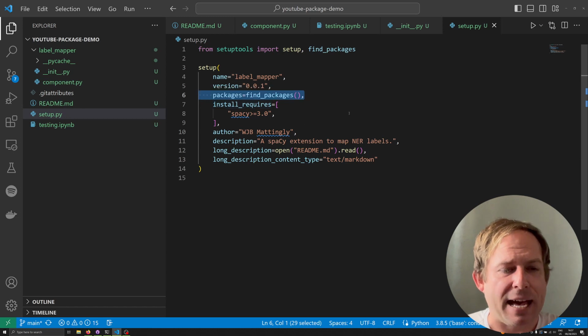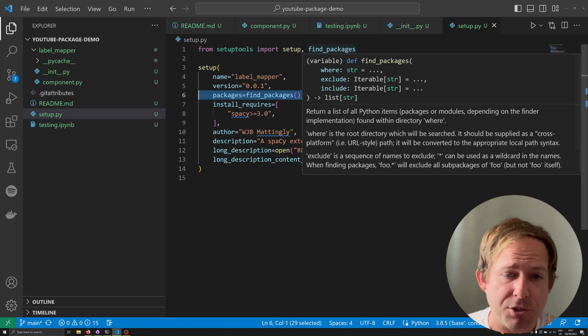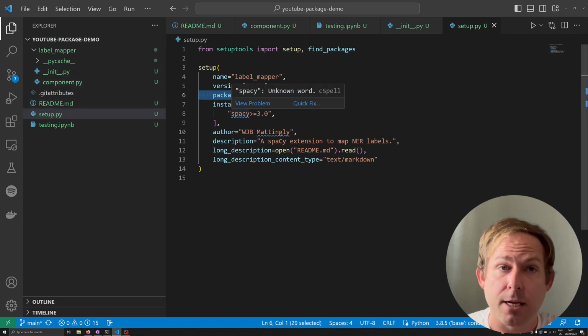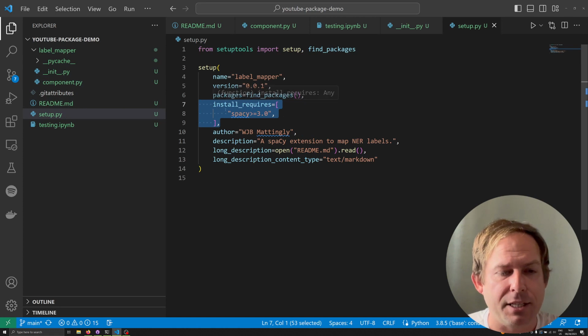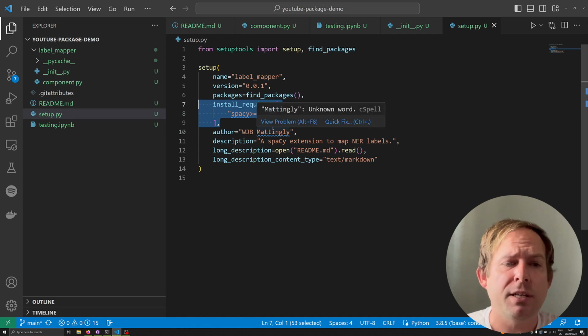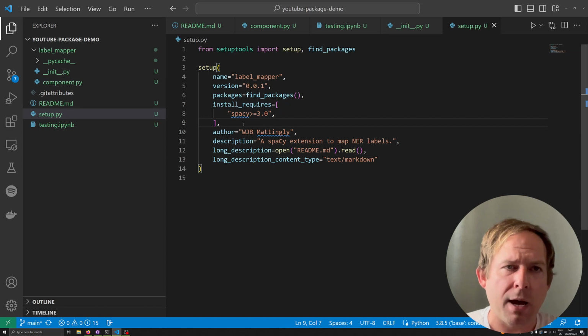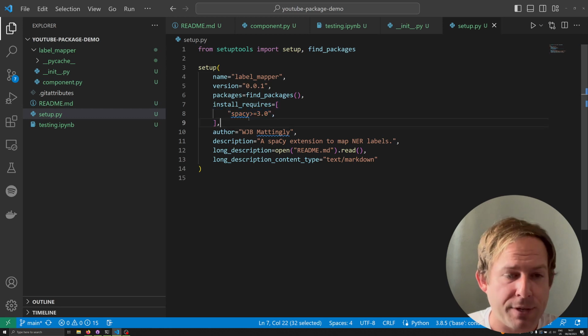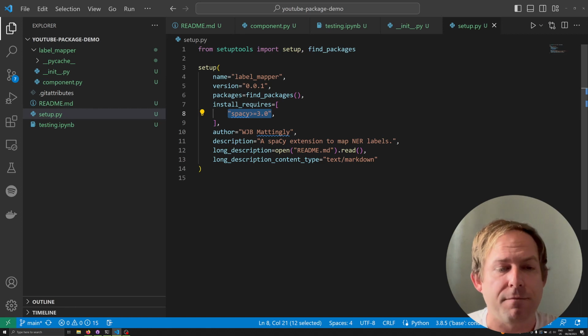The next bit here is packages. This is going to be set equal to find_packages, which again will go through all of your subdirectories here and find all of your init files and load everything up automatically for you. The next thing that you need is the install_requires. Install_requires functions kind of like your requirements.txt file. It's going to be where you list all of the different packages that your Python library depends upon. In this case, we only need to make sure that the user has spaCy version 3.0 or higher installed, and so inside of this list, we have a sequence of strings. These strings will point to a very specific library and version if necessary.